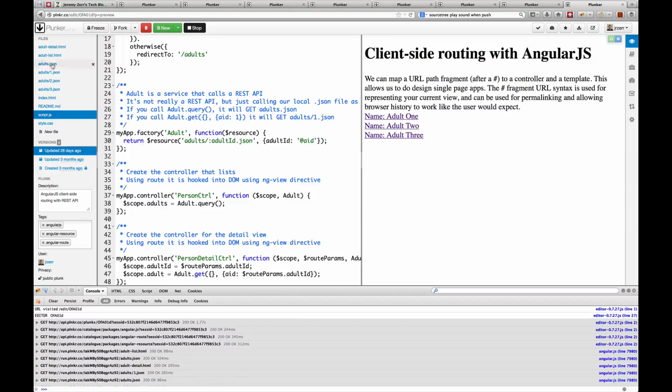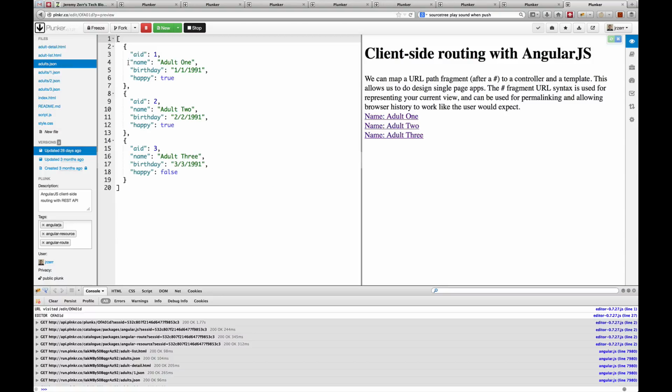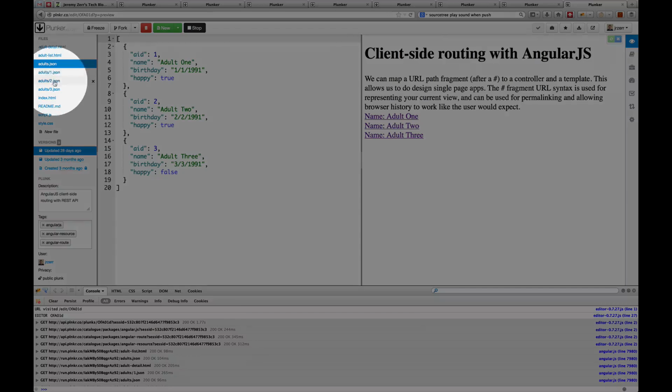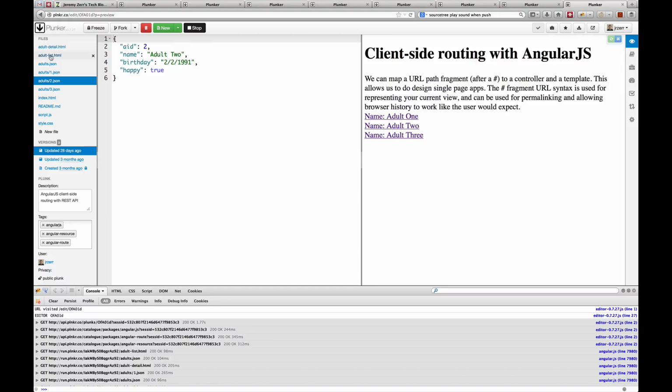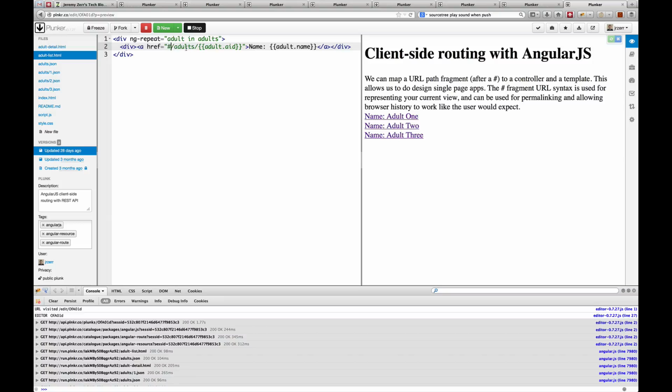And how I did that here, same adults JSON, and I have, over on the left here, adults/1/2/3 to kind of show how that would be the sample responses that you might get from a REST API. And then for the list template, adult-list.html, adult and adults, make a link that's /adults/ the object ID for that person.